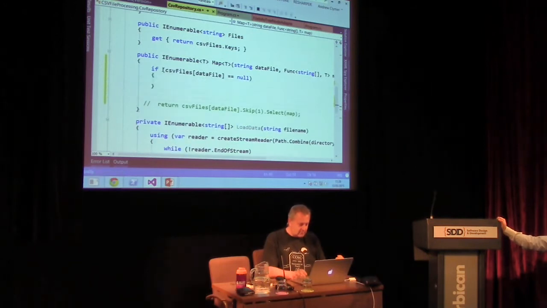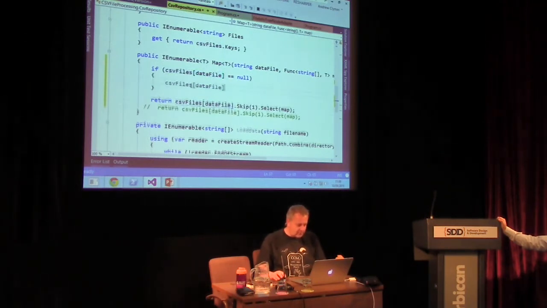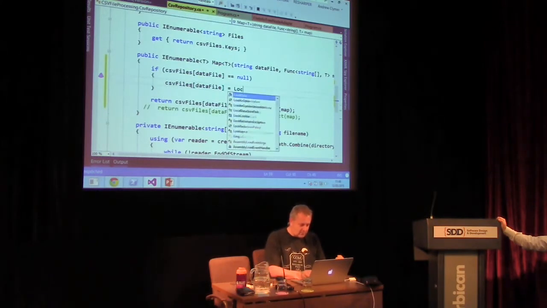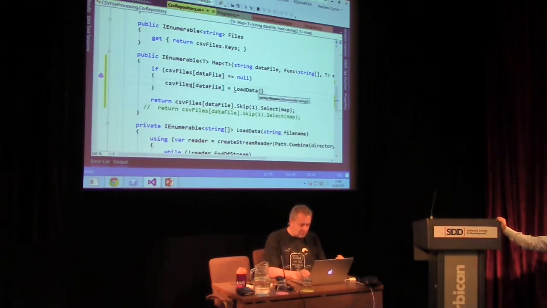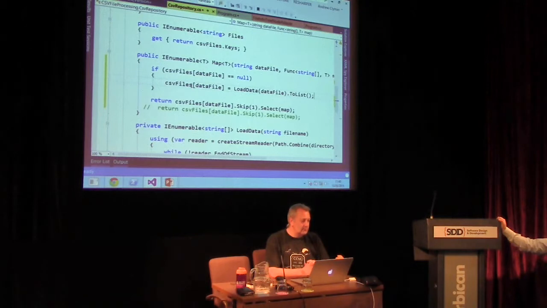Just load the data. So we say CSV files equals load data, data file, to list. Is this going to be okay on a single thread? You reckon? You all happy? Run the code. Has it worked?